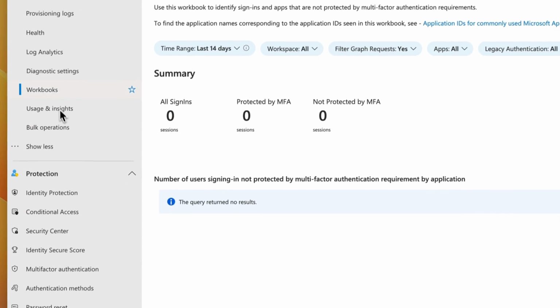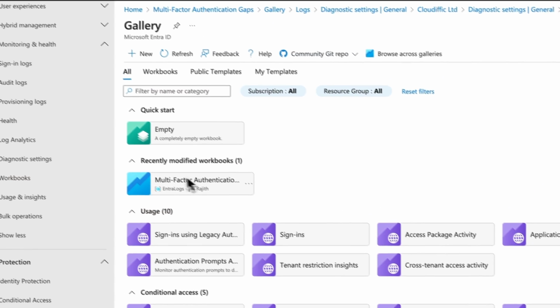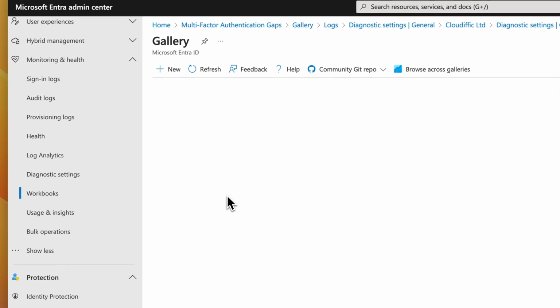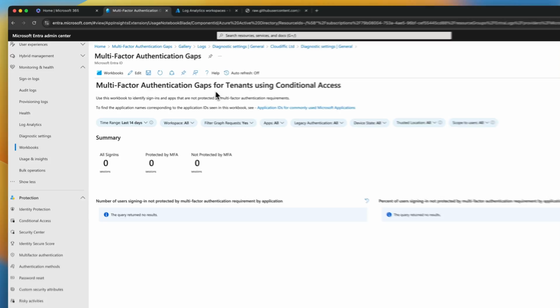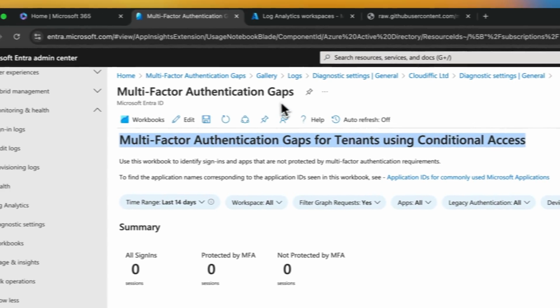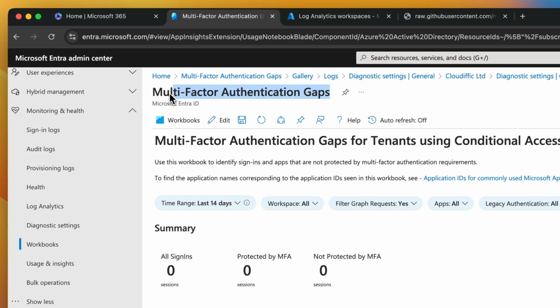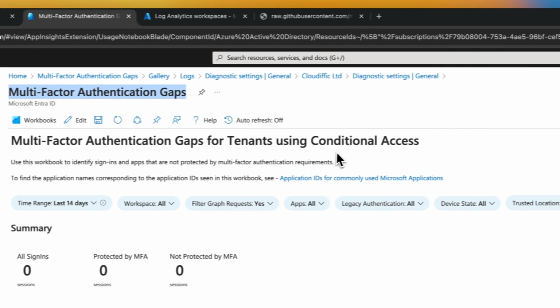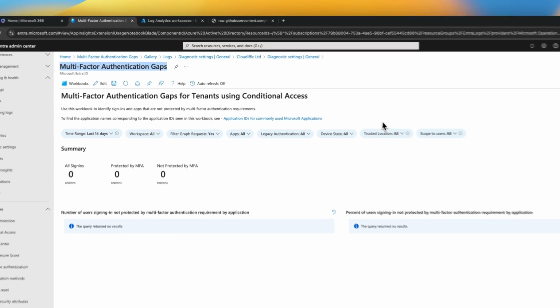So let's just come out of it and let me go back into the workbooks so that I can show you the one that I already have. So it's over here. And multi-factor authentication gaps, that's the title. So the name that we have given for the workbook is multi-factor authentication gaps. You can put any name that you want, something that is recognizable for you.